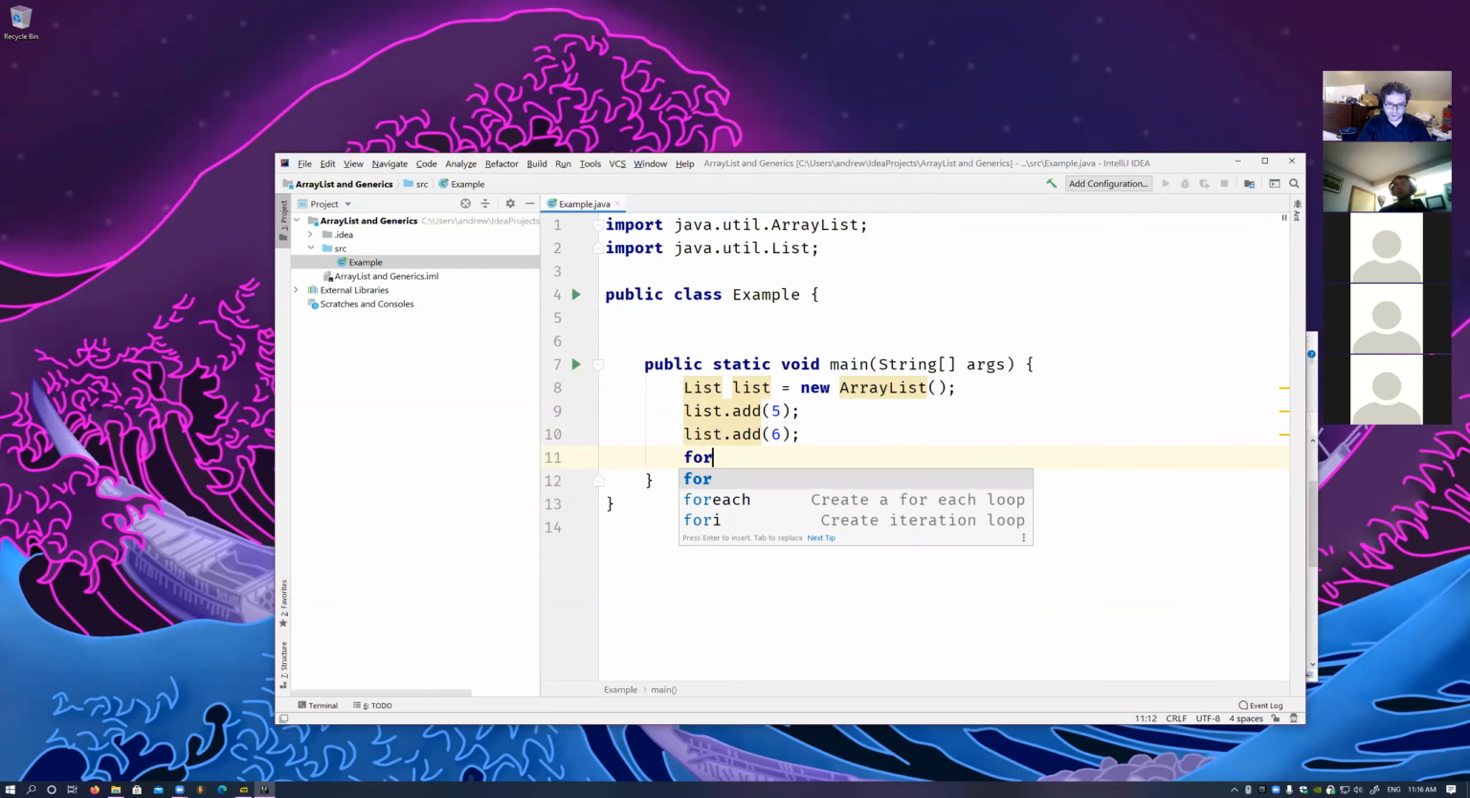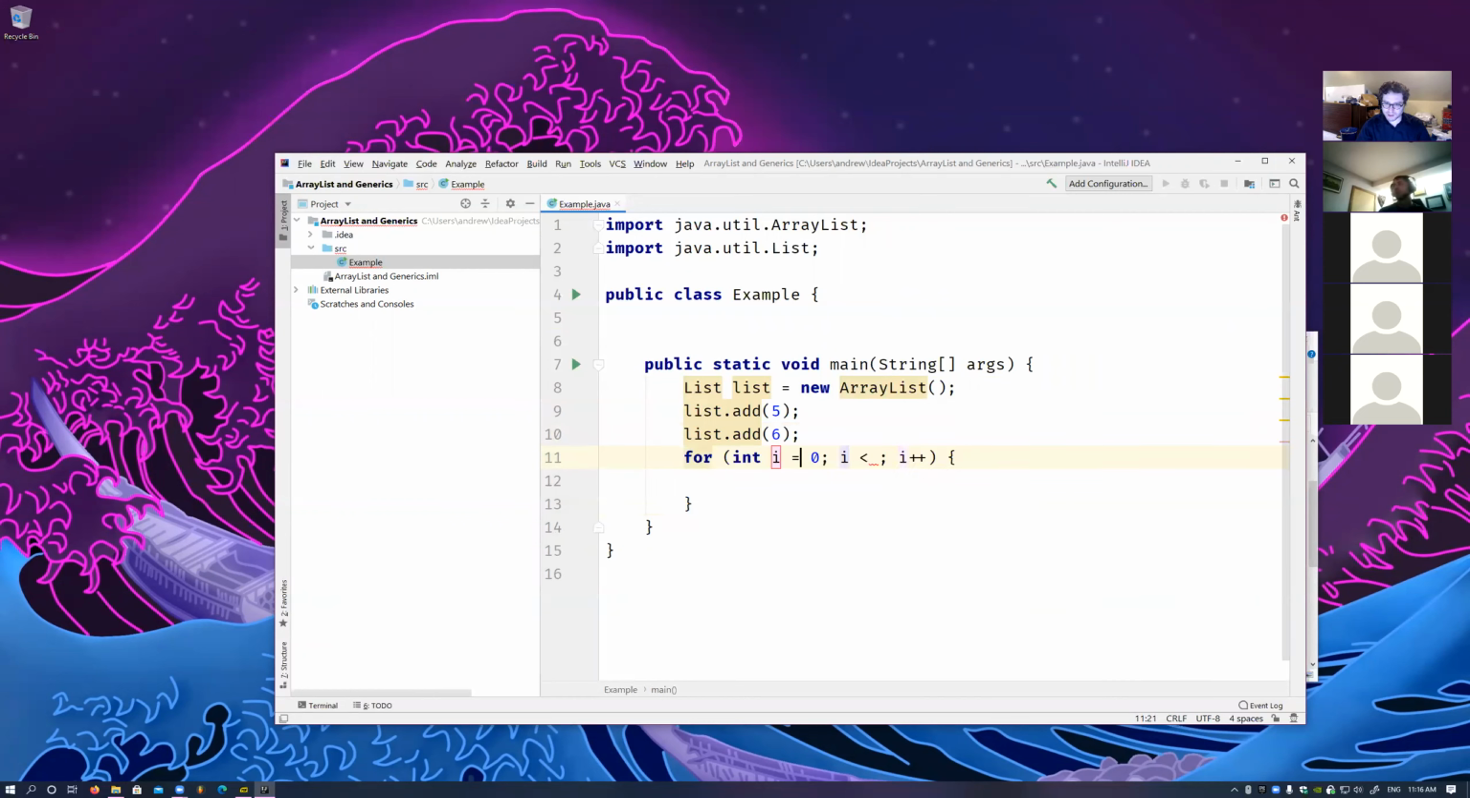Actually, for i, less than, that was just for i and I hit tab. So now I'm going to do list.add(i).